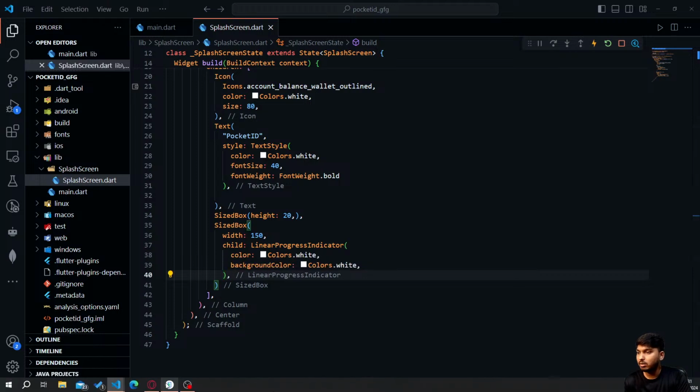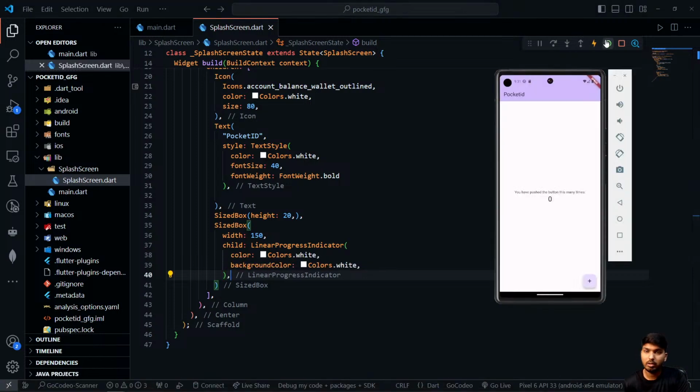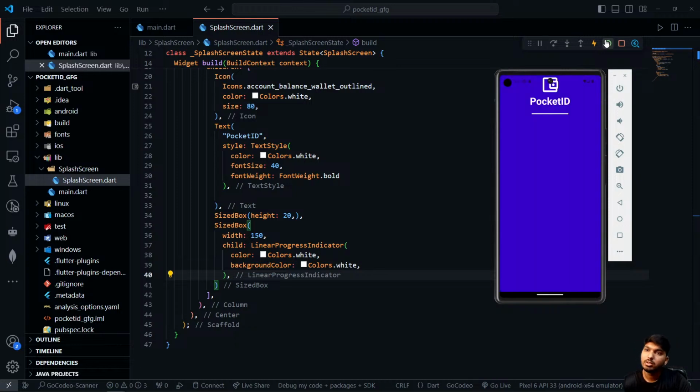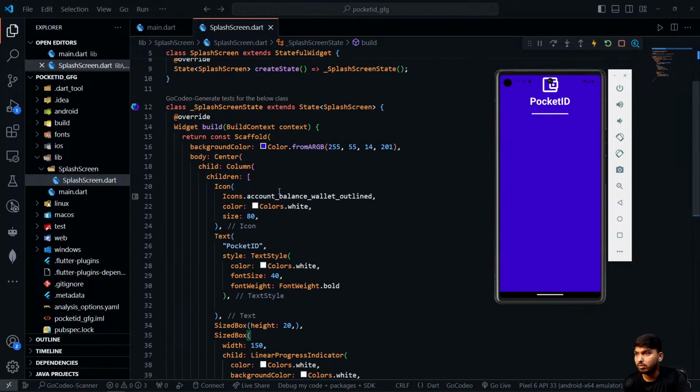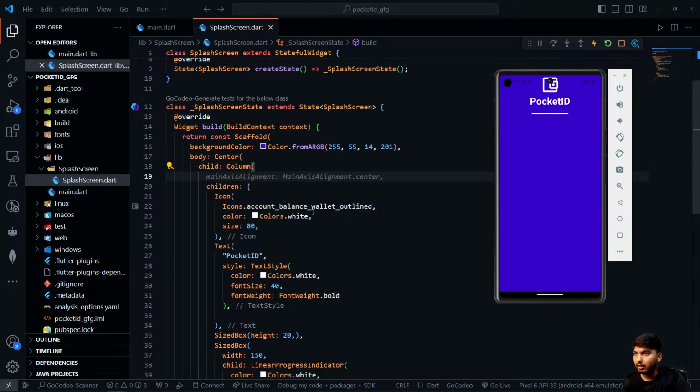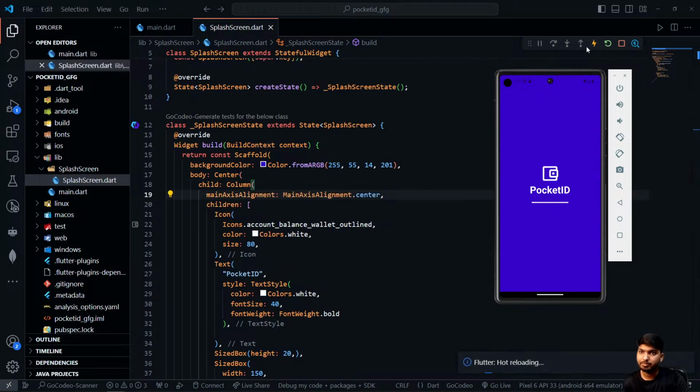Let's check whether our application is working or not. Let me restart the application. Let's just wait for it to work. Here you can see that we are getting pocket ID, and now it looks okay-ish, right? But you still need to add a lot of adjustments. So inside the column, I'll add mainAxisAlignment.center. Now you can see that it works. The mainAxisAlignment.center has made sure that it is in the center.